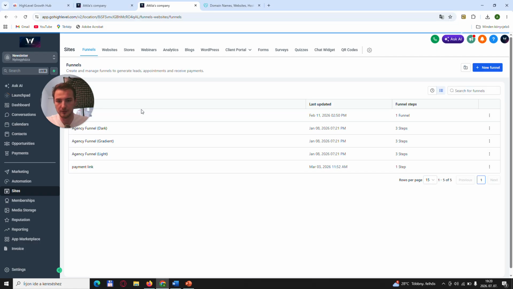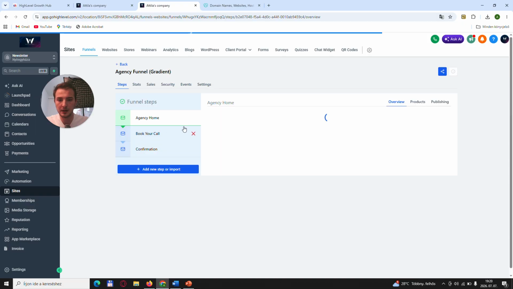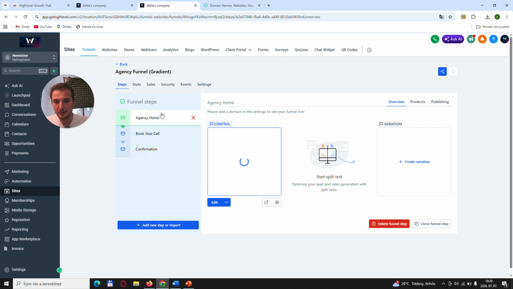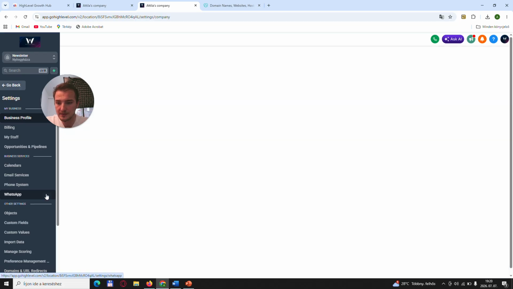Let's say you have a funnel here, and you press settings, then you can add this domain into the funnel. Let's say the first step, or you can add the website, and you can select which is the home page when people write your domain into their browser. Also, you can host stores, webinars, blogs, WordPress sites, even forms and surveys, and also calendars in your domains.